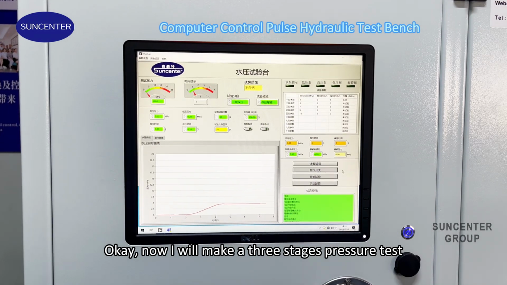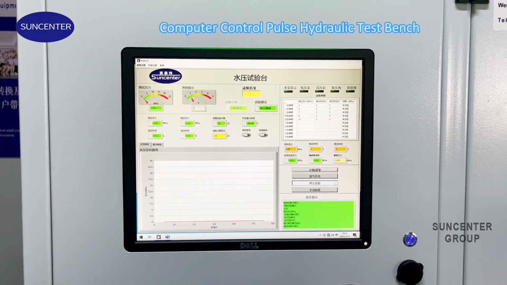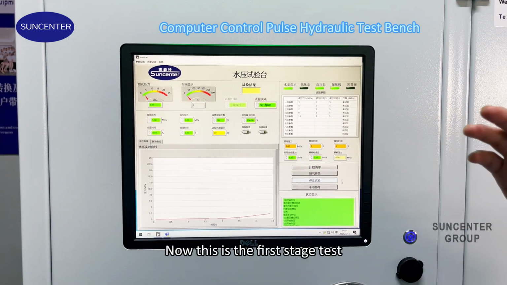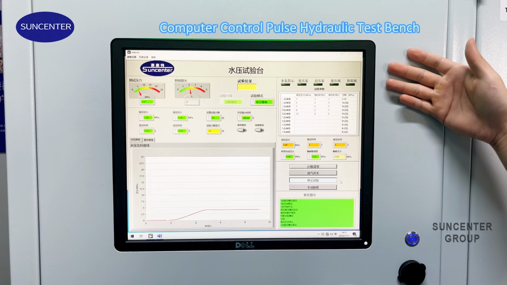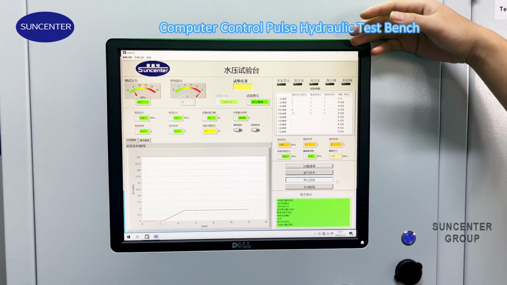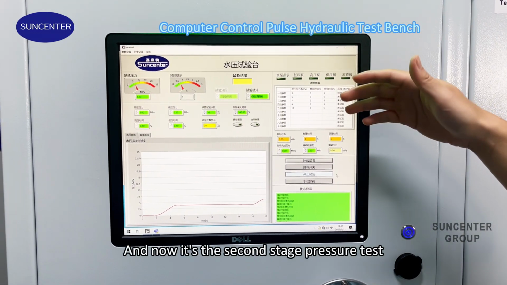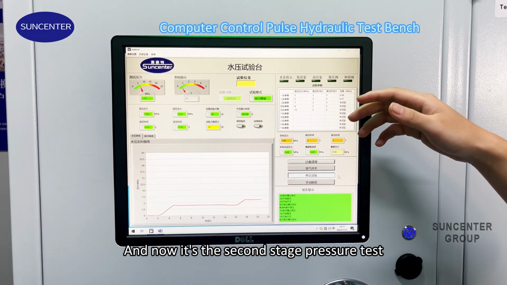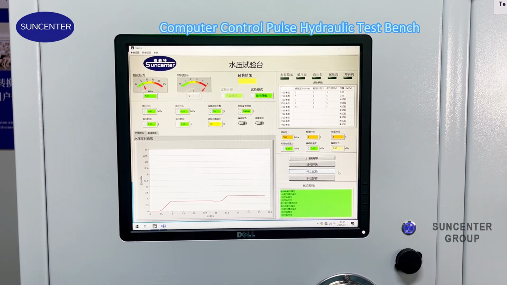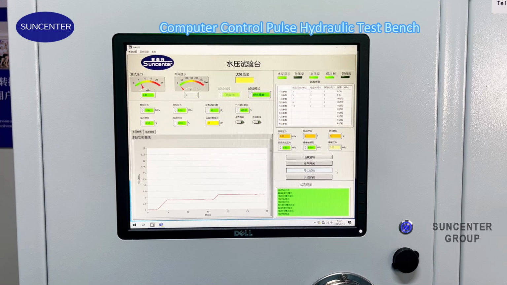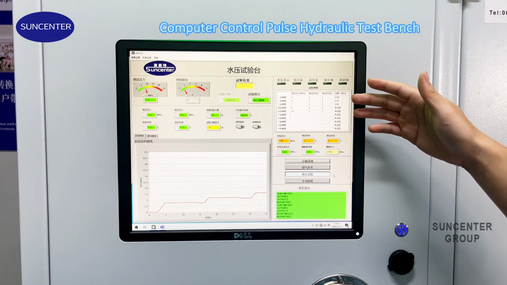Okay, now I will make a 3-stage pressure test. Then we can open the start button. Now this is the first stage test. You can see the pressure here and the time here. And now it's the second stage pressure test. And now it's the third stage pressure test.